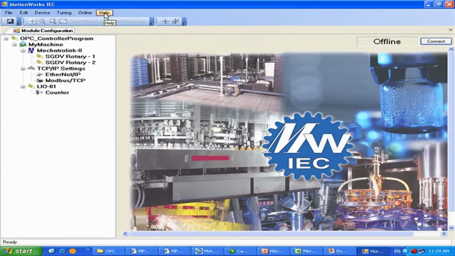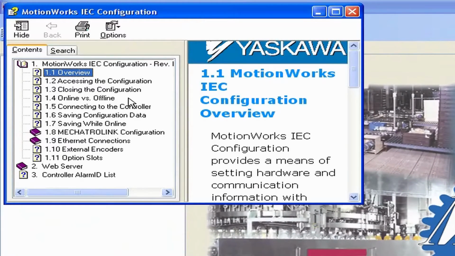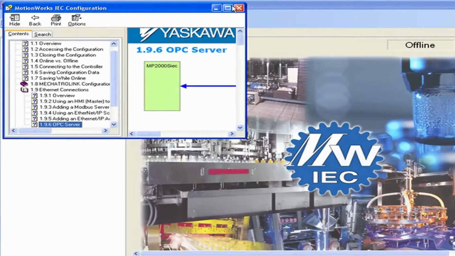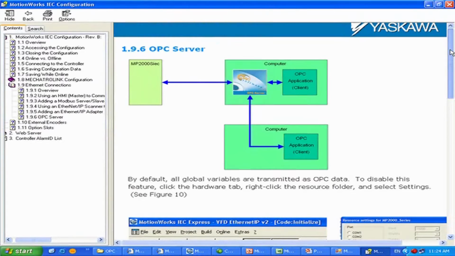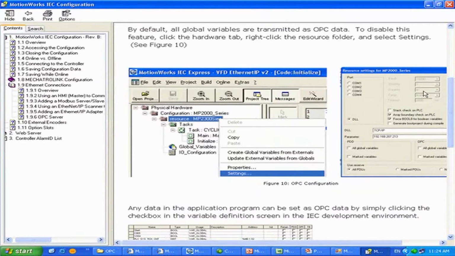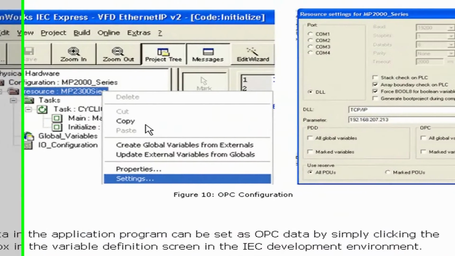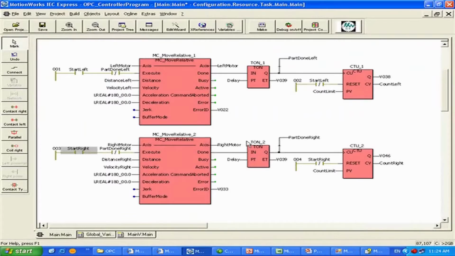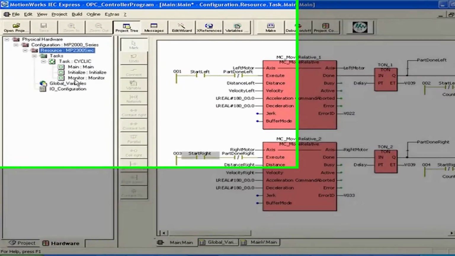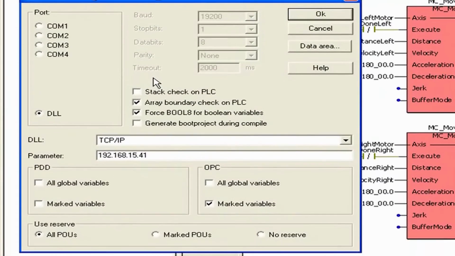If you want to know a little bit about OPC, go to the MotionWorks IEC Configuration help, and if you look here, you'll see that there's an Ethernet section, section 1.9, and OPC server is the last area. It gives a good overview of what OPC is, and then it shows this part that I'm going to show, which is how to mark your variables for OPC. It amounts to going to your resource settings and changing that option. So I'll show that. I'll go to my project tree and go to the hardware tab, and I'll then click on the resource, that's the controller, and look at its settings.